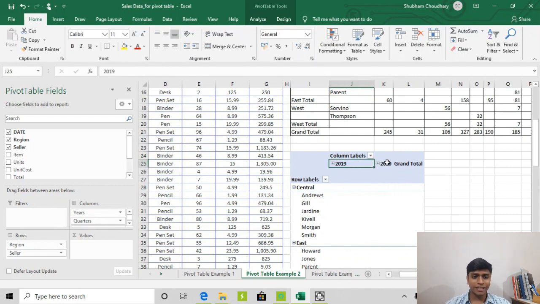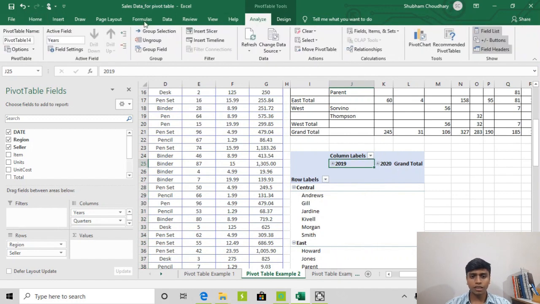Whenever we have dates, as the date contains three things, a date, a month and a year, we just have to ungroup the date in order to have the particular kind of data we want. Right now we will go to the Analyze tab. Let's see how. Here we have things like group and ungroup, group selection. Right now we have this year here, so we will ungroup it from here.